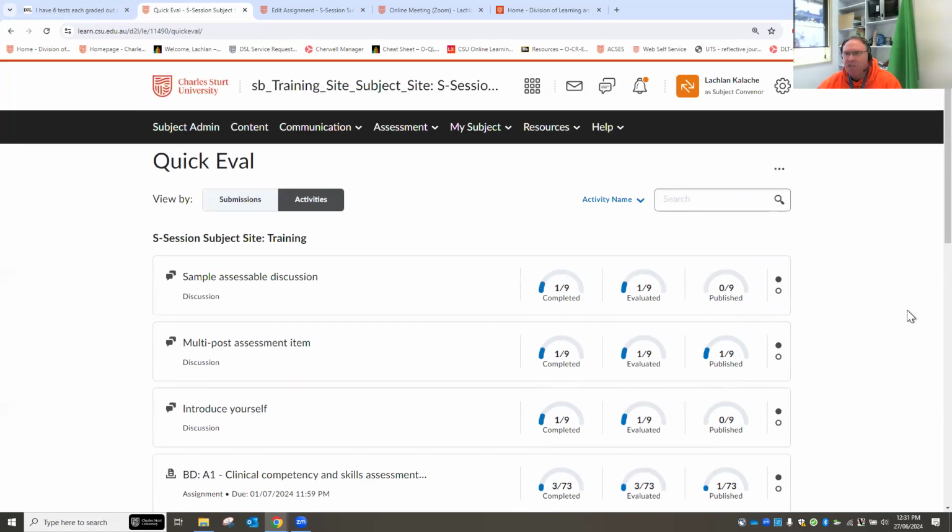So that's a bit of a lightning tour into the marking process inside Brightspace in the assignment tool.